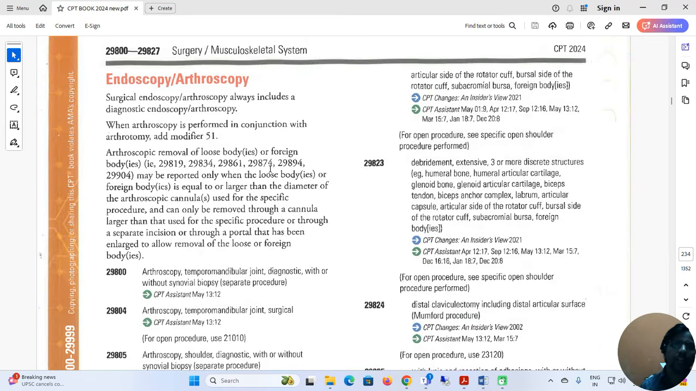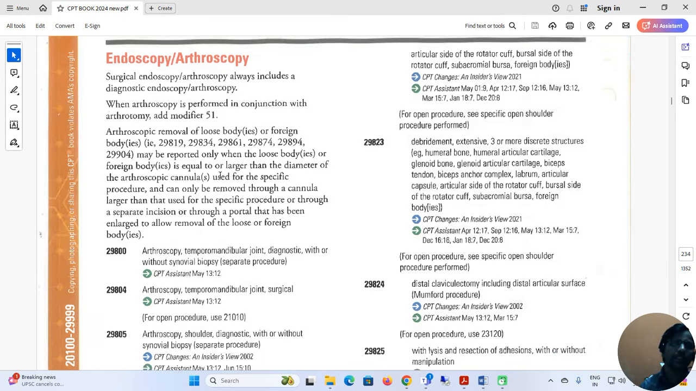Okay. Arthroscopy. Basically the physician will use arthroscopy for both diagnostic as well as therapeutic procedures. Initially they will start with a diagnostic procedure. If the physician finds any type of abnormality, they will convert it into a therapeutic procedure. As usual, with all endoscopy procedures, diagnostic endoscopy is included in surgical endoscopy. So you don't need to code diagnostic endoscopy separately. When arthroscopy is performed in conjunction with arthrotomy, add modifier 51.